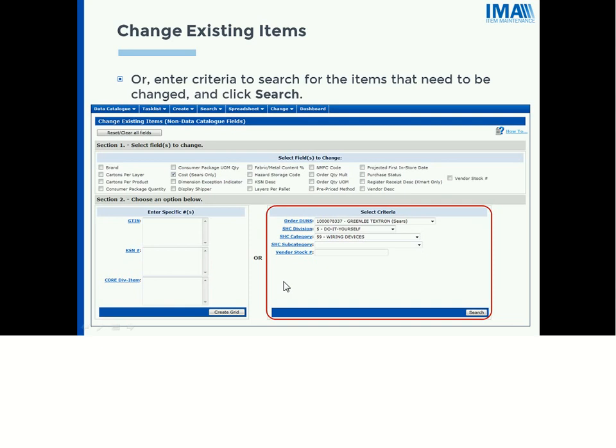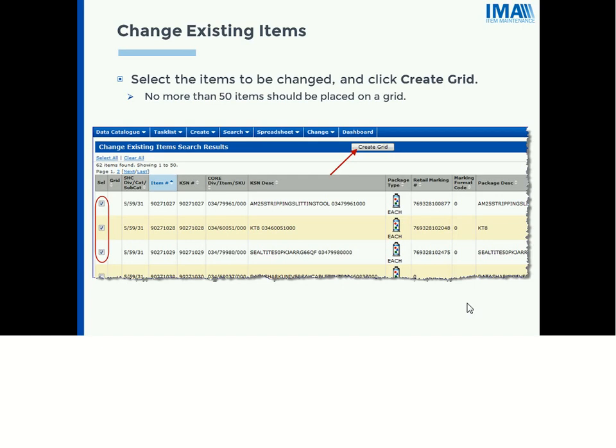Personally, I think if you can get a hold of those KSNs or G10s or core div items, it's much easier, because otherwise you're going to come up with a list, and that list may be really long, and you'd have to search through that list to find your items. So once you do enter that information, this is what you would see. It comes back with the list. In this example, there are 62 search results.